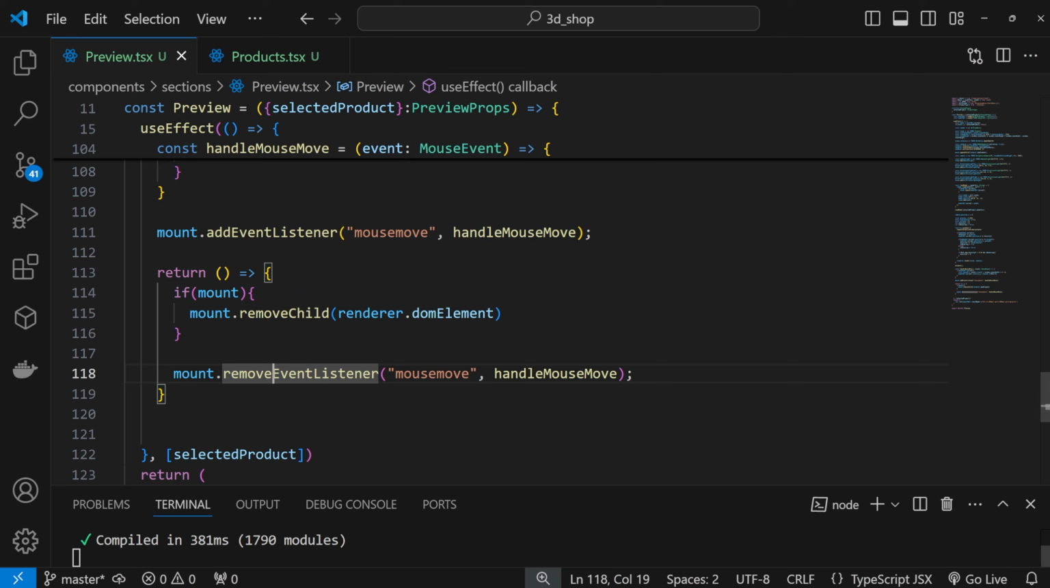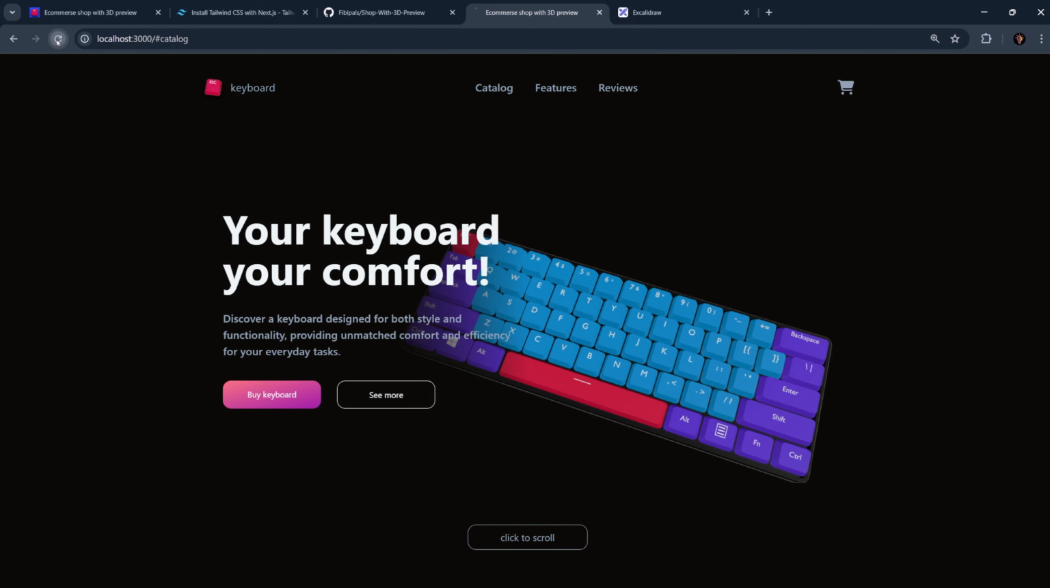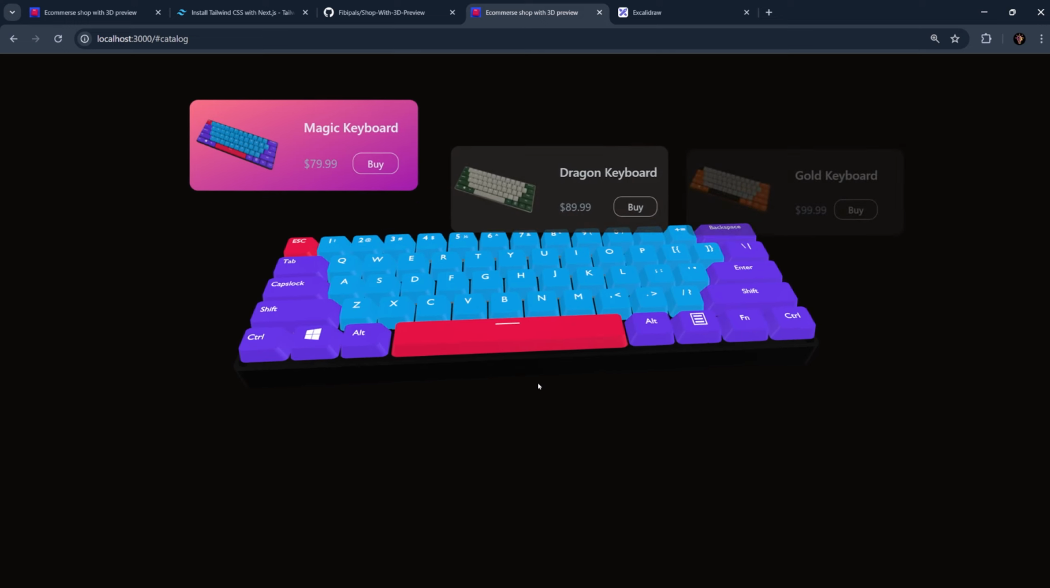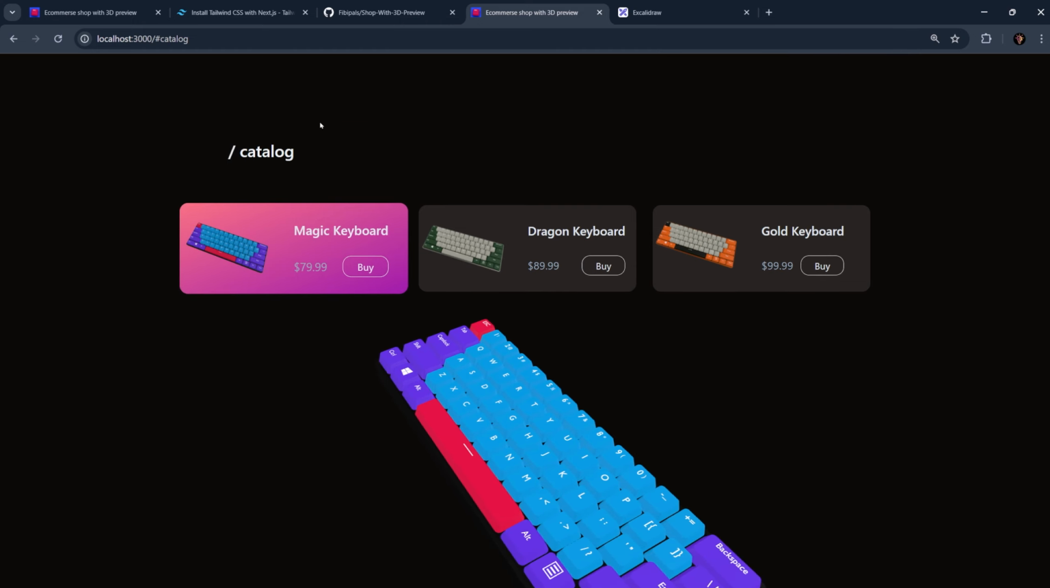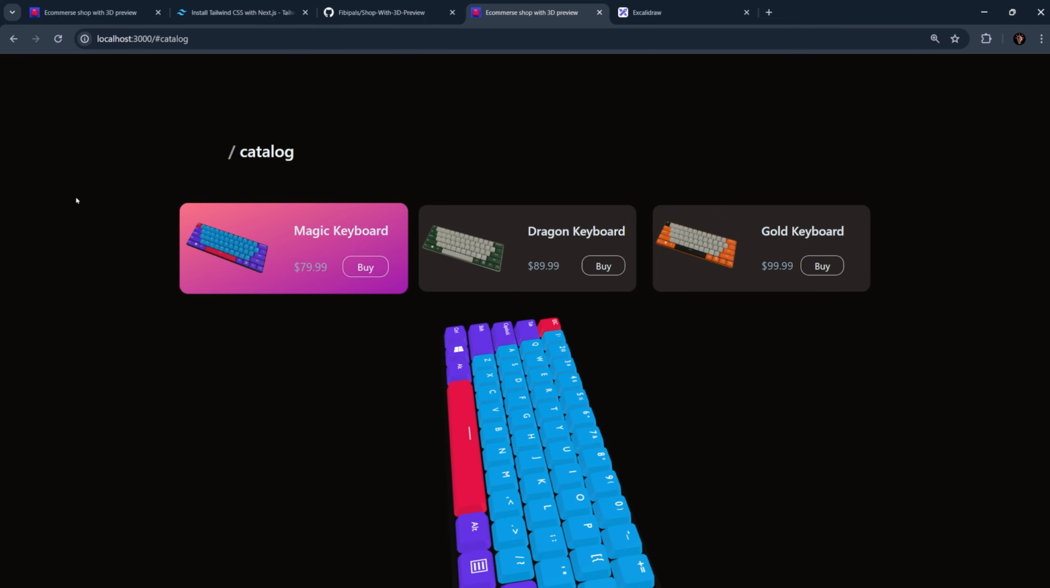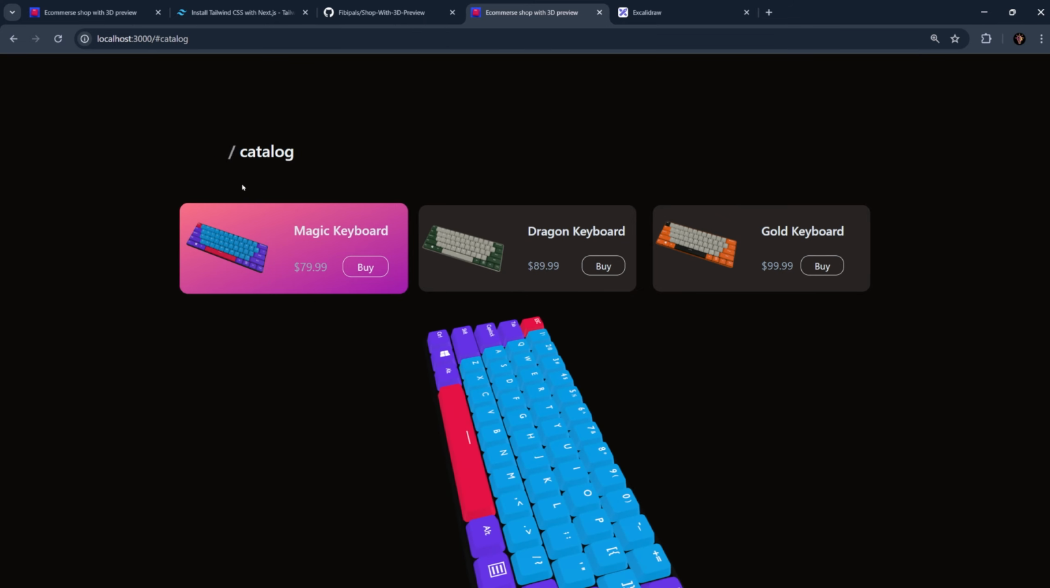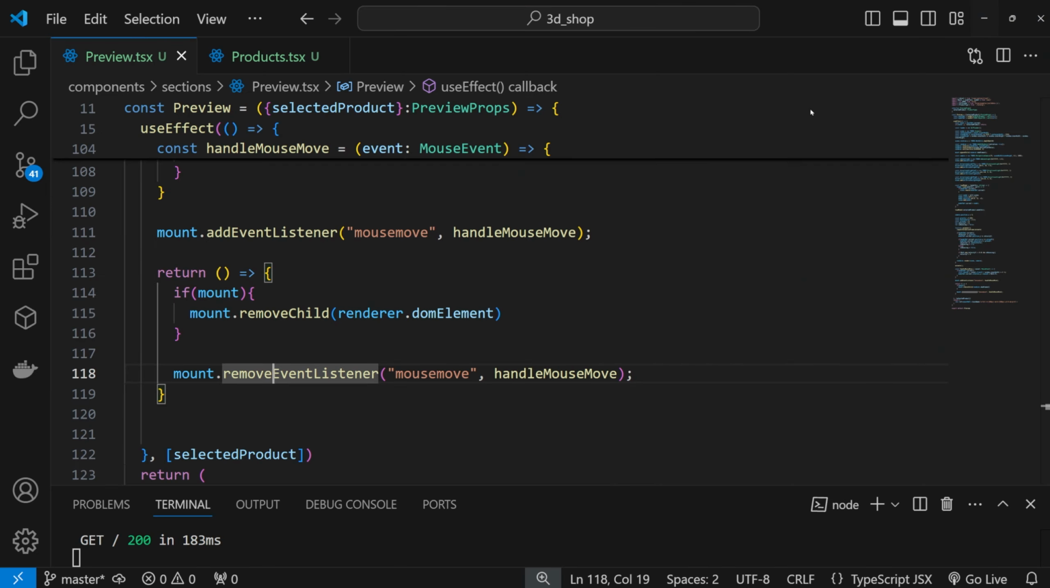So now we can save it and go to our website, refresh it, and now we are able to rotate our keyboard. But I want to use a more advanced approach and enable rotation only when the user clicks and holds it, and when it's released, the keyboard should automatically come back to its original position. And also when we go out of this box, this 3D renderer, I also want it to automatically come back to its original position. So to do that, we need to return.